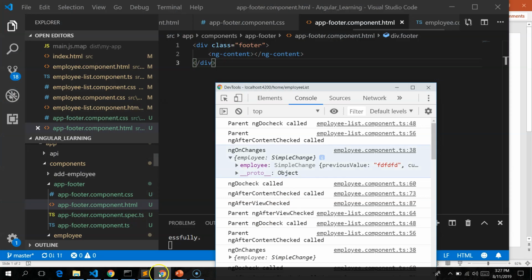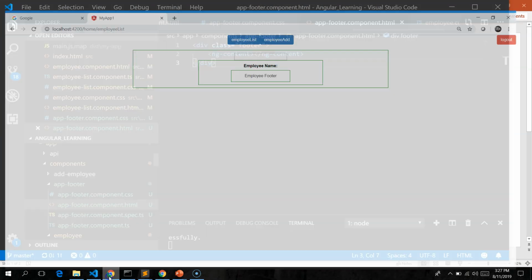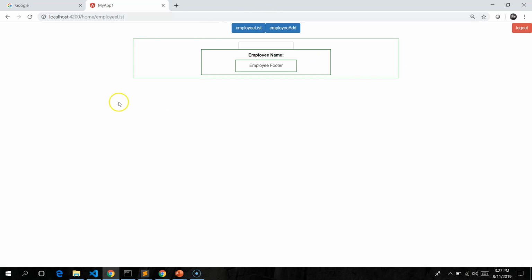If you see it in the browser, you will have a parent and a child. From the parent, I am sending a name. That name I am trying to display in the child, and the child also has a footer. This employee footer is being injected from the parent. In just a bit I will explain this. Through this I will first explain @Input and content projection, then we will understand lifecycle hooks in Angular.